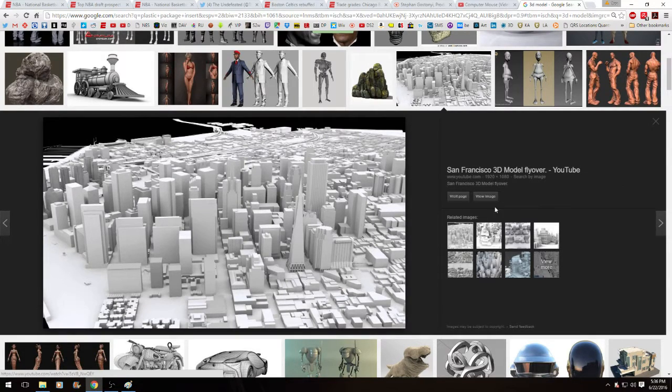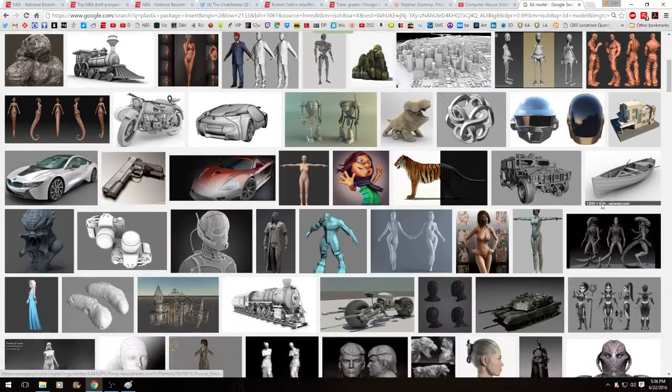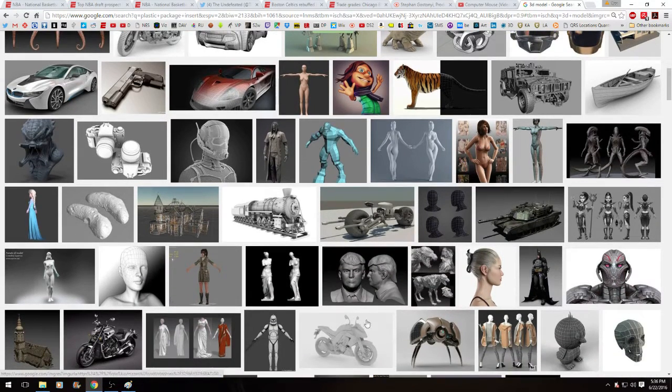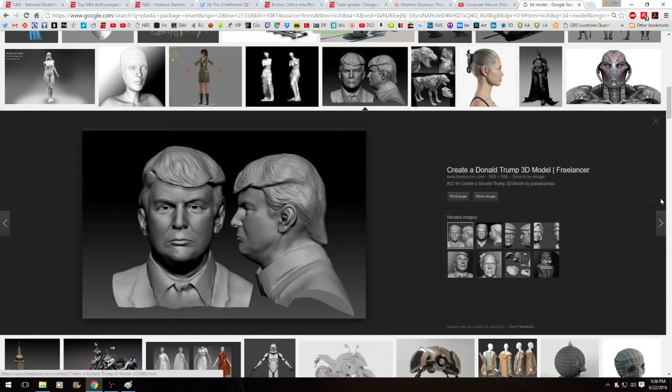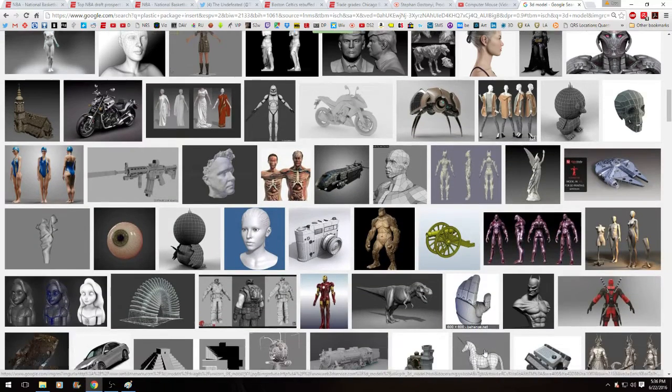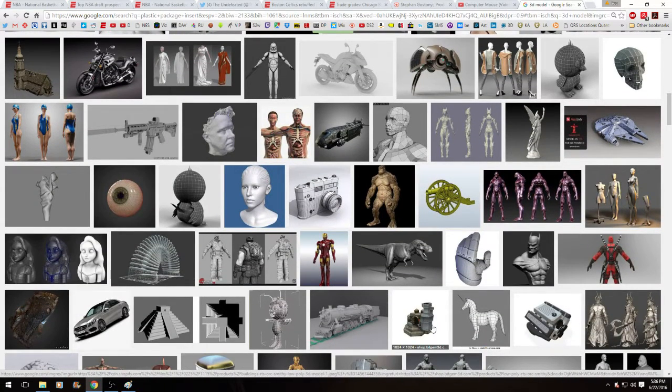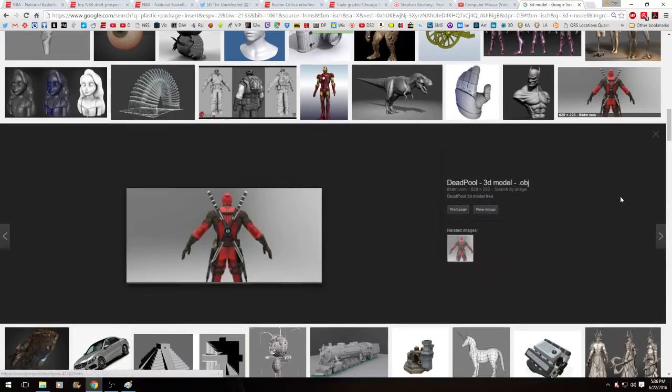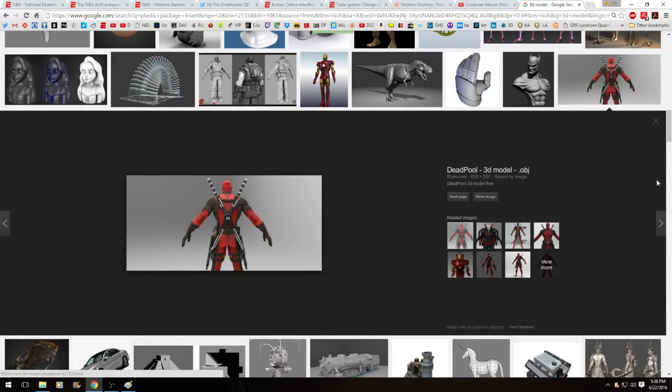3D model of San Francisco. So it could be characters. Oh, here's Donald Trump. And Bernie. That's pretty good. Now that's actually done in another program, not SolidWorks, some sort of sculpting program. 3D model of Deadpool.